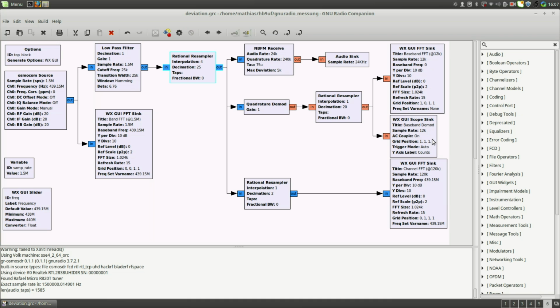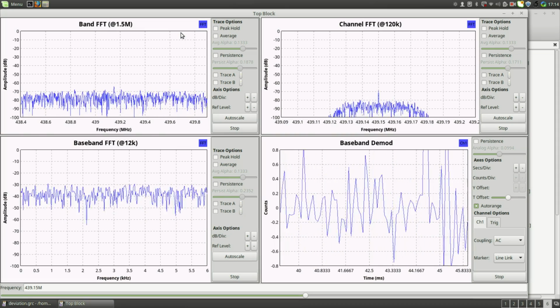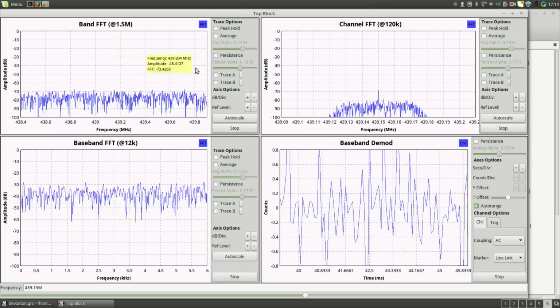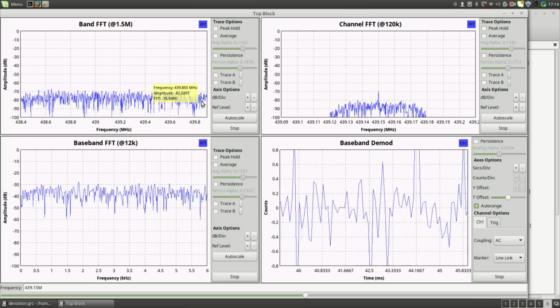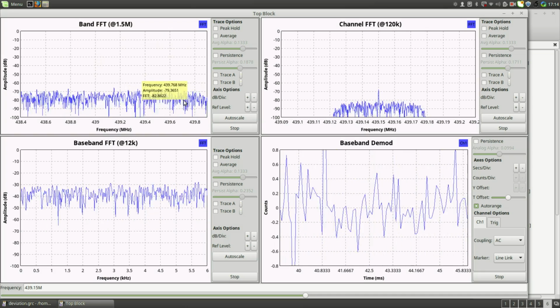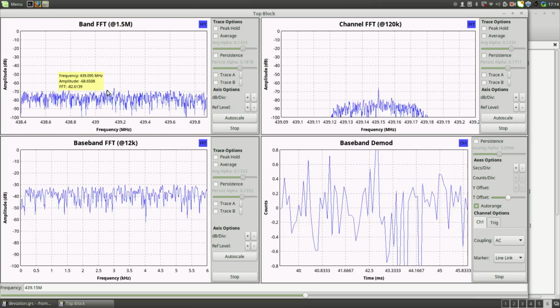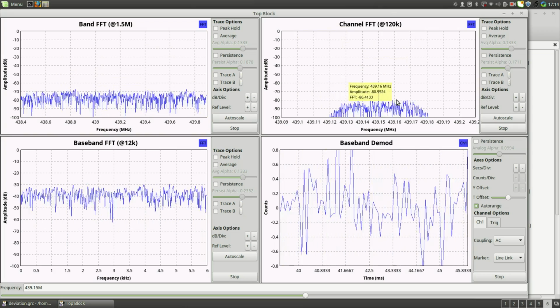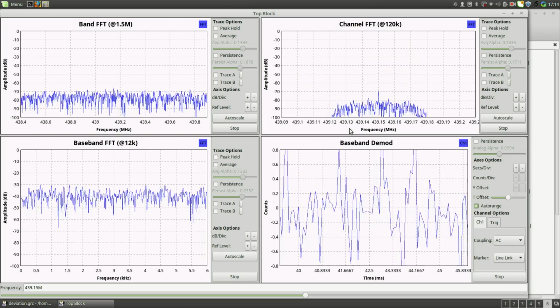If everything works out as planned, I will see a 1 kilohertz waveform here, a sine wave, in this scope sink. So let's turn it on and see what happens. Okay, so that is the whole pipeline running, and there are 4 displays here. The display at the top left is the band FFT, an FFT of the whole of what the SDR is sampling, centered around 439.15 megahertz here. At the top right, there is the channel FFT. That's an FFT of the filtered and resampled data.